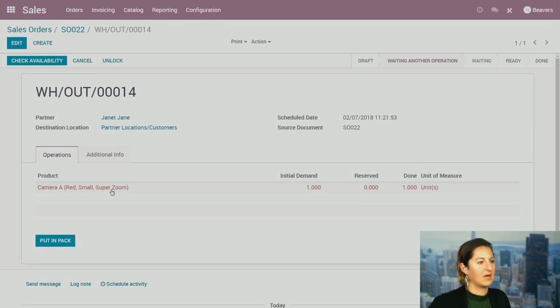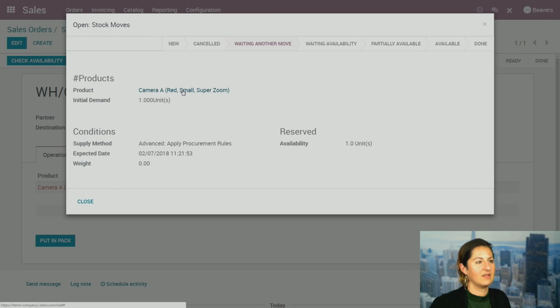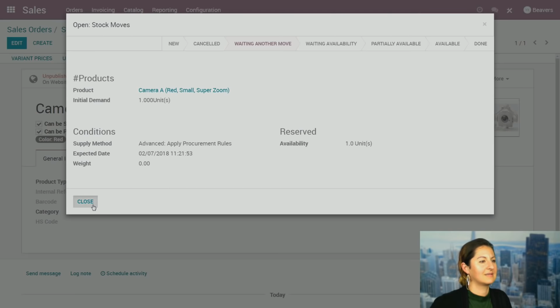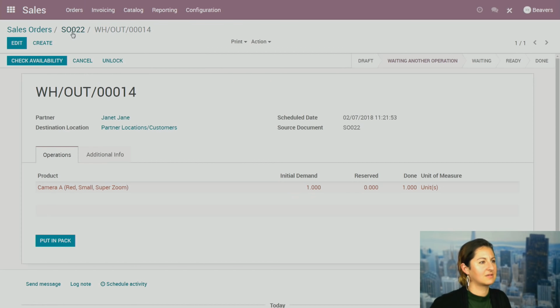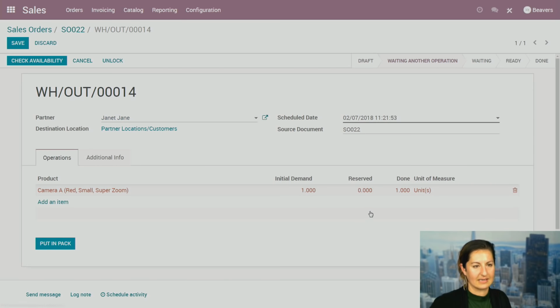And it looks like we might not have camera A in stock. So let's dive in there. Let's see. Okay, we do. We do have it on stock. So let's make sure we're doing this correctly here. Okay, initial demand is 1.